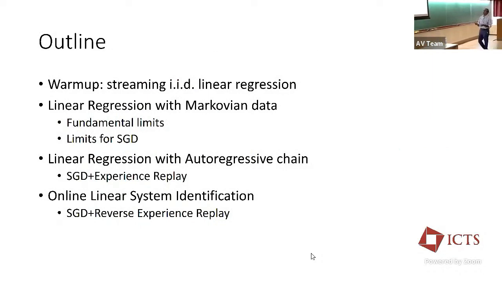What I'll do is start with a very brief warm-up of the linear regression problem in a streaming or stochastic approximation type of setting. I'll start with the IID setting, that is, the data is independent. Let's just understand the key components that come out of the problem. And then we'll see if those ideas apply to, say, linear regression with Markovian data and some other settings.